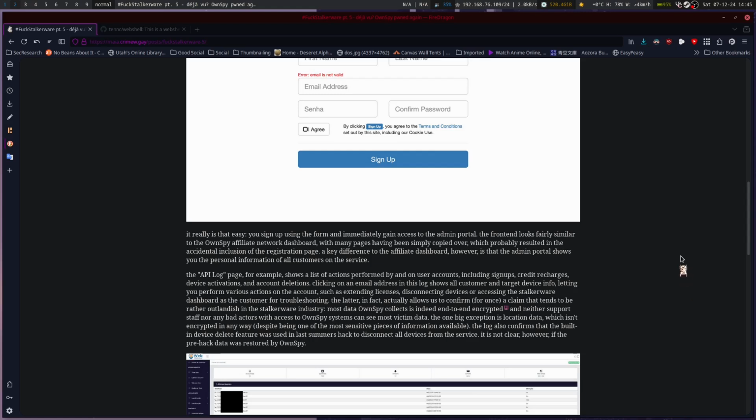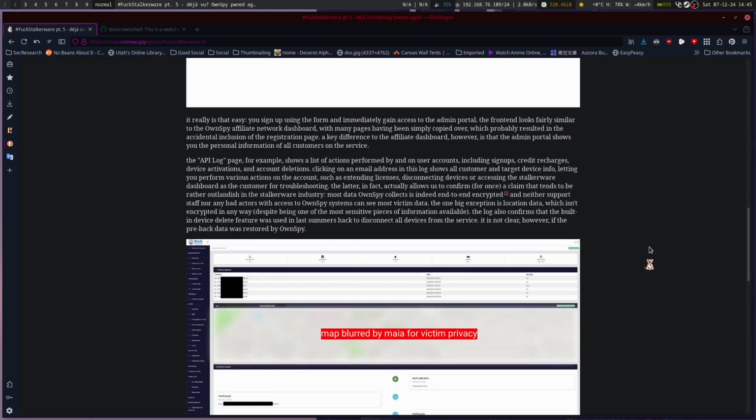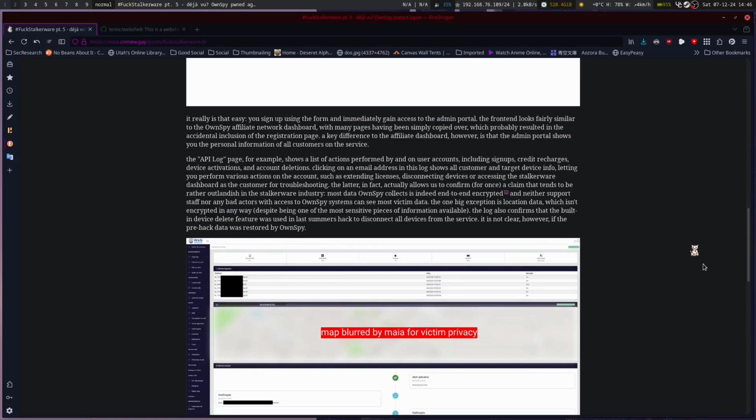The front end looks fairly similar to the ownSpy affiliate network dashboard, with many pages having been simply copied over, which probably resulted in accidental inclusion of the registration page. A key difference to the affiliate dashboard, however, is that the admin portal shows you the personal information of all customers on the service. The API log page shows a list of actions performed by and on user accounts: signups, credit charges, device activations, account deletions. Clicking on an email address shows all customer and target device info.